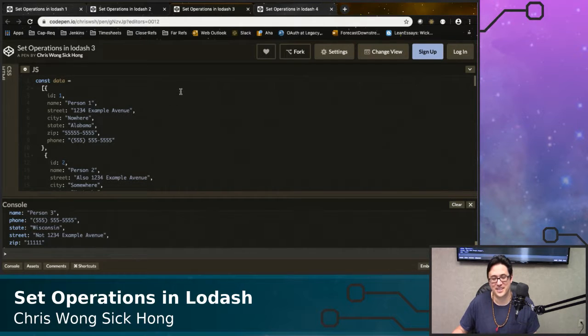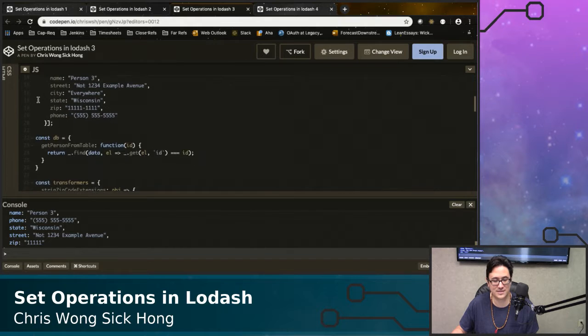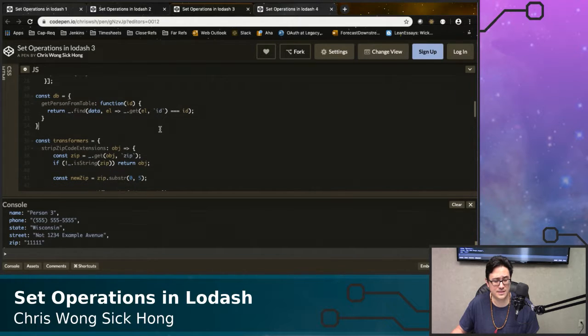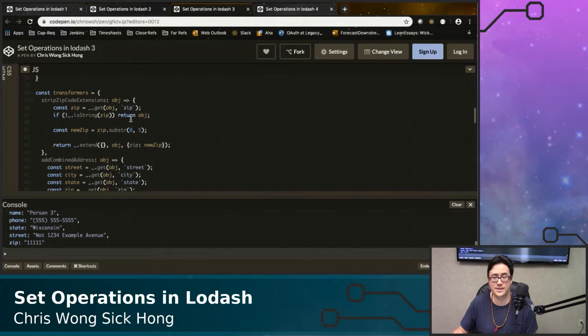So, live demo number 3, same data set, same functions, something pretending to be a database. But we had some different transformers out there. We were stripping zip code extensions, adding combined addresses, and they all function the same. Why should we have a different way of treating them? Another layer of abstraction out for it. So we're putting them into an object where the name of the transformer is the object key.